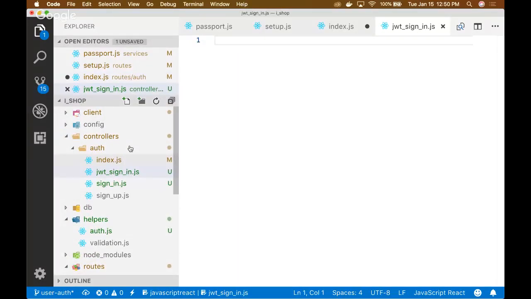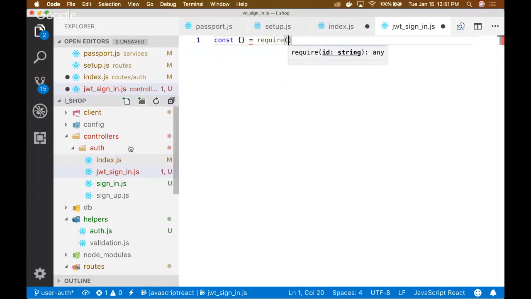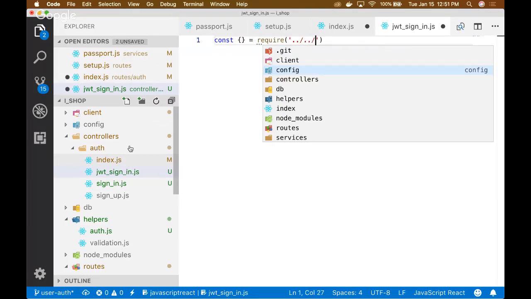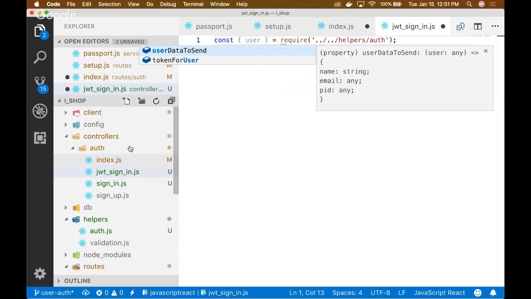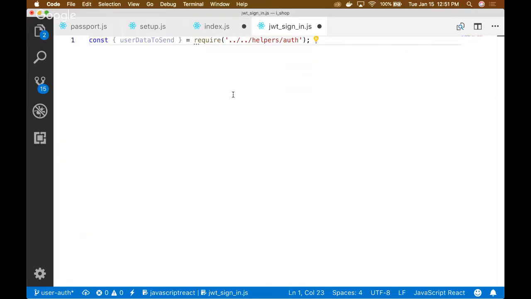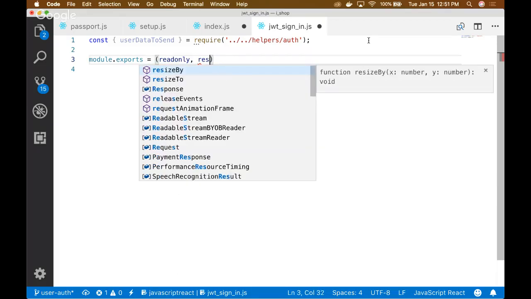Up at the top, we'll say const curly brackets equals require. And we're going to get that little helper function for formatting the user data. So we're going to go back to helpers and then auth. And then we're going to get user data to send. And then we'll say module.exports equals request, response.